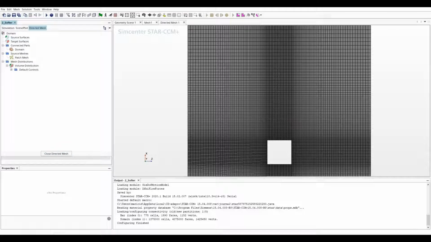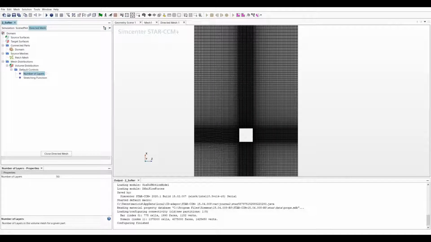Let's have a look at the volumetric distribution. The total number of layers between the source and the target is going to be 50. And I'm going to close the directed mesh.